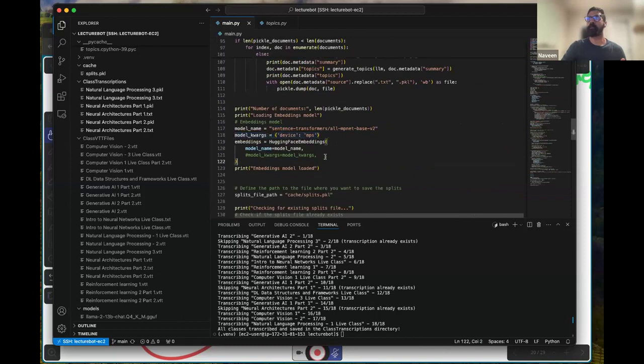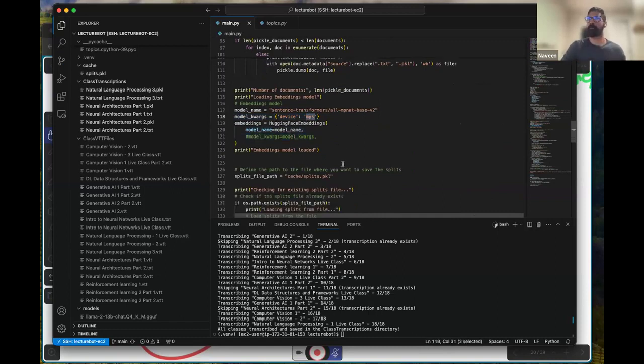This is more for model keyword arguments. These are for the specific device type. We don't need those. I actually commented this out. But if you're running this on a MacBook Pro, I think this is the right device type to use.